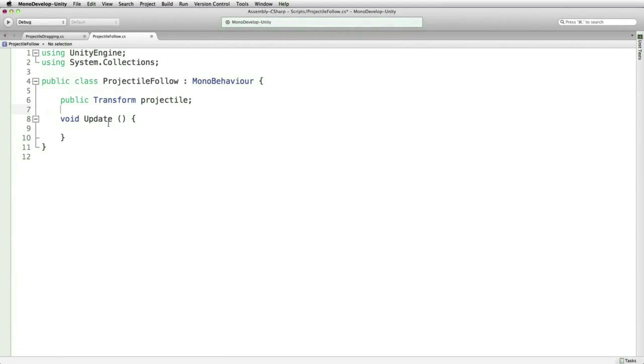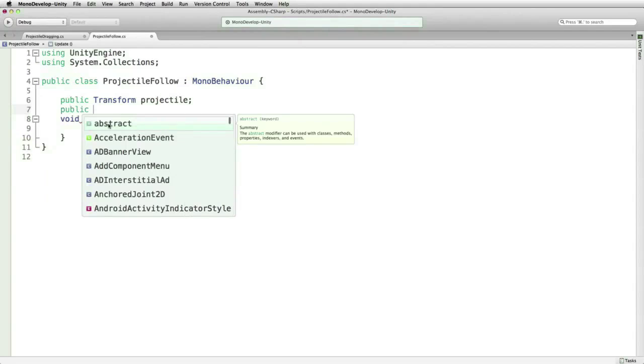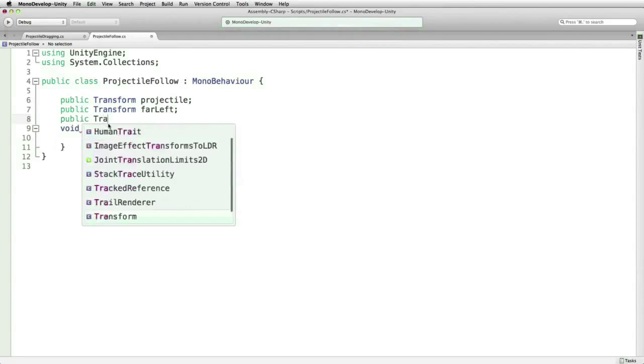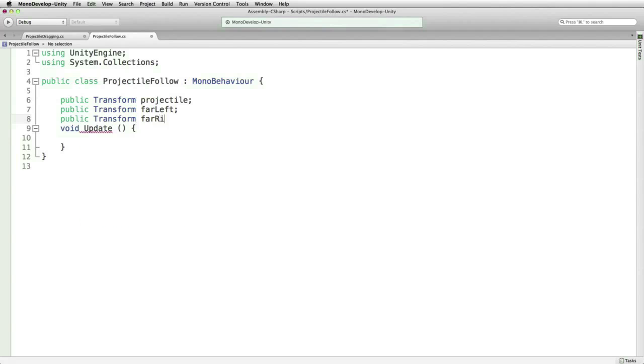How's that? And then we want a public transform. And this is going to be our far left marker and another public transform. And this is going to be our far right. We now have our references to the object we're going to follow. We have our references to an object that's going to define the far left and the far right of our game area.